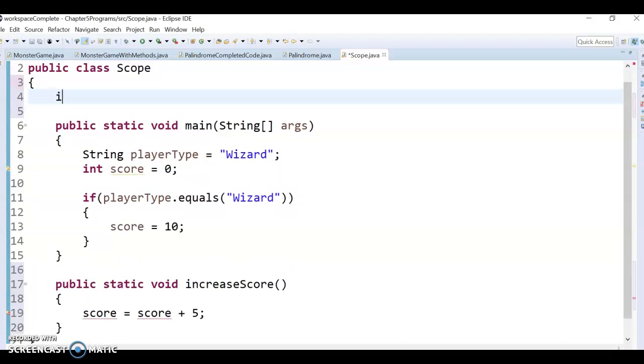I can type int score up here, and I'm just going to declare it. I'm not going to give it a value yet. I'm just going to declare it. And then I will have access to it in all the methods inside of this class, because it exists in this level of curly braces and any sub braces. So these now are considered sub braces, so we would have access to score.